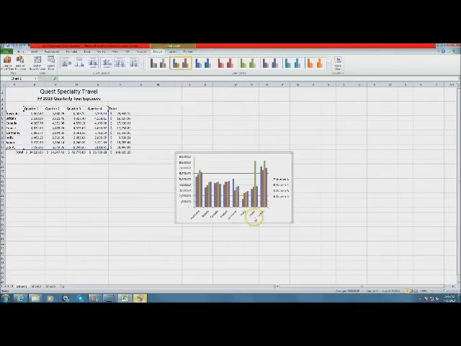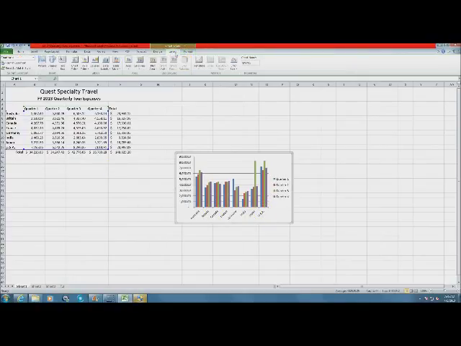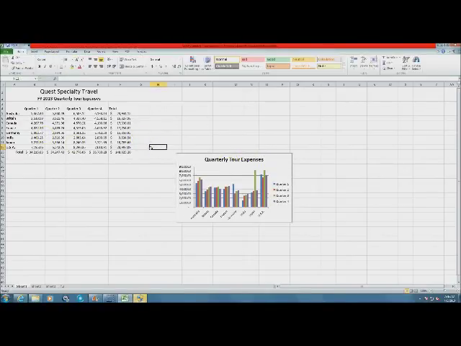Click the Chart Tools Layout tab. Click Chart Title button. And then click above the chart. Click anywhere in the chart title box and double click or triple click to get it to select all, or do a Control A and type Quarterly Tour Expenses. Okay, and now click outside of your chart to deselect it, and let's save.